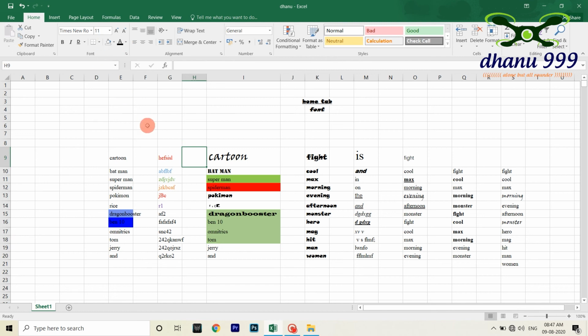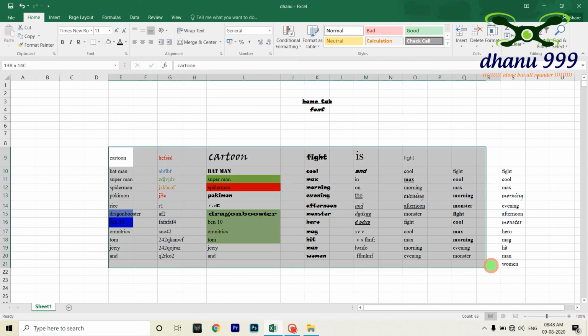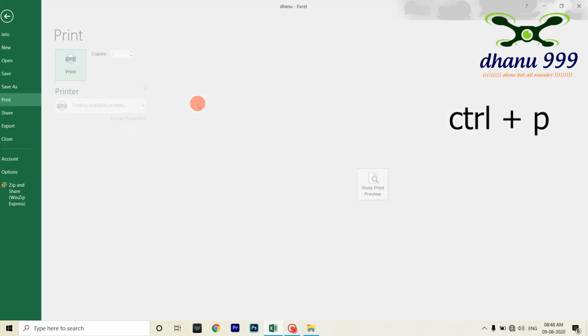Now we will go for borders. These are called borders. For example, I need to say something. If I need to give print, I will select like this, and there is a shortcut for print, that is Control P.